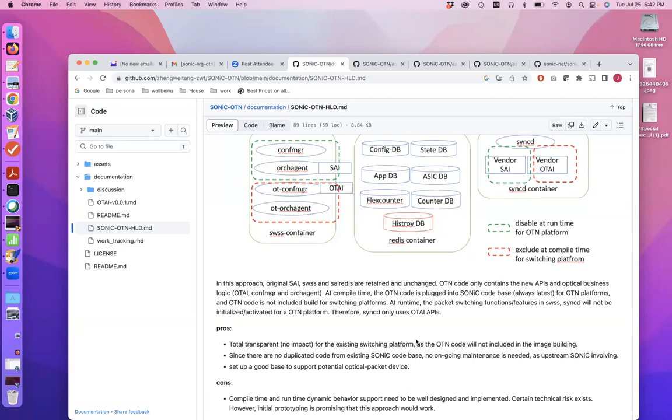Exactly. So yeah, if we have time, I can go through one example of how to extend the SAI, exactly SAI, to include the OTAI API, right? So the OTAI API is an independent repo. So even the code base is a clean separation. We are not changing any existing SONiC code. No. So far, yeah.